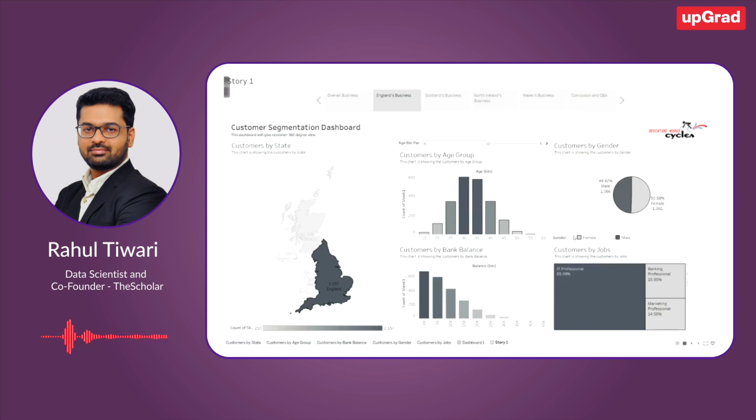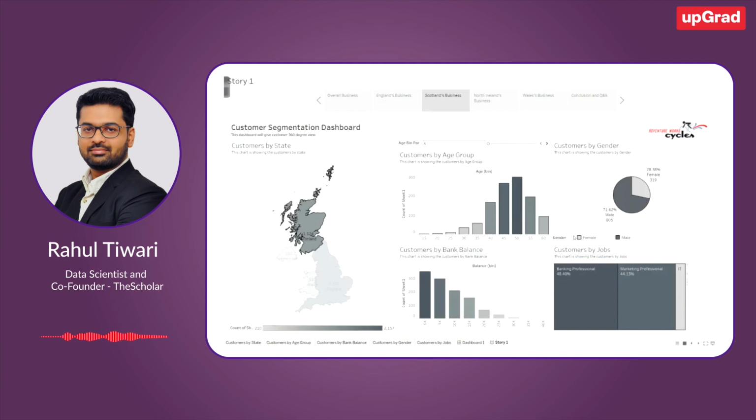If I go and talk about Scotland, in Scotland, you see some different scenario. In Scotland, we have the age group which is 40 plus. And if you see, roughly 75% are males. If I talk about the bank balance, it is on the lower side. But yes, there are more customers. Roughly 90% of the customers are coming from banking and marketing professions.